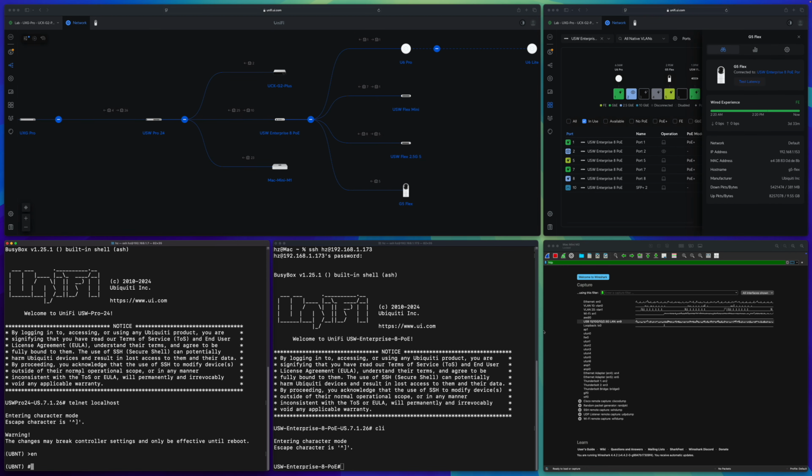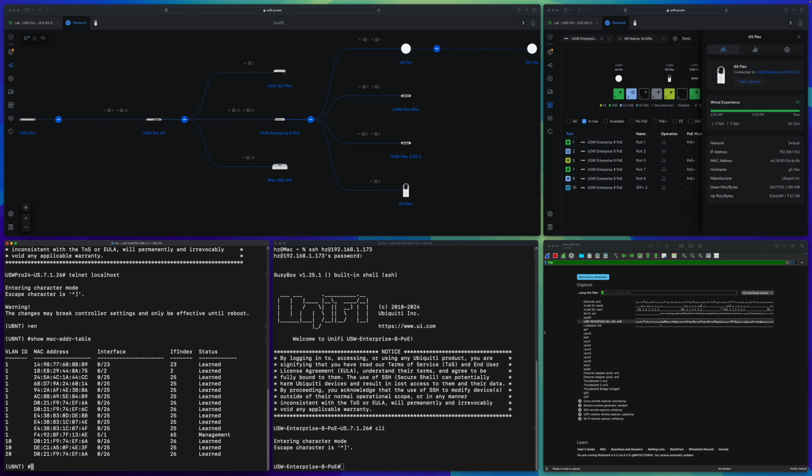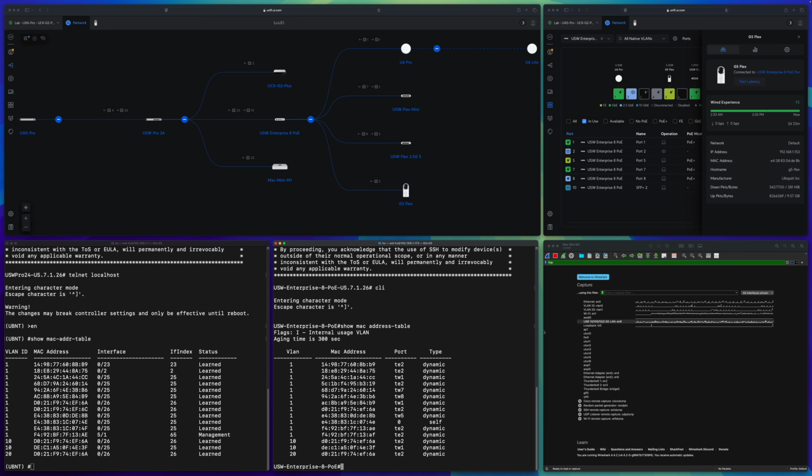Then in the Pro 24 switch, let me show the MAC address table. Okay, let me leave it there for now. Then in the right side, let me show the similar thing. The command is a little bit different. Show MAC address table. We got another table, right?